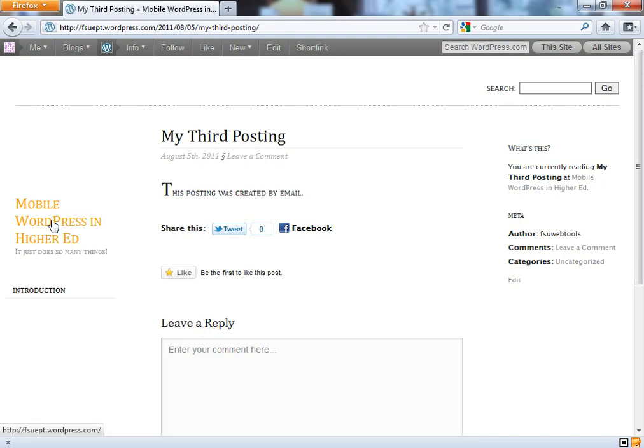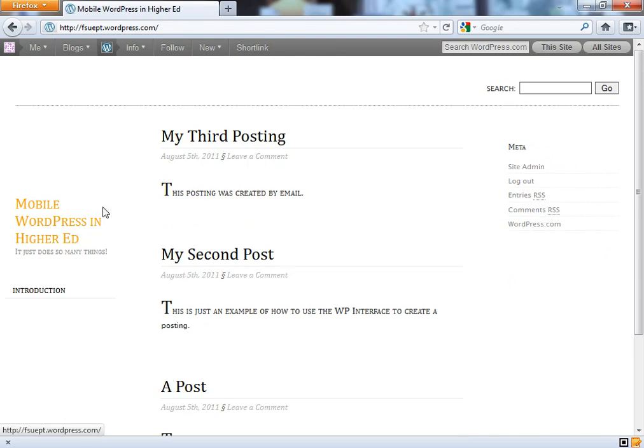And if I go to the main page, you see that the third posting is above the second, and the second above the first. So that's how simple it is to create a posting by email. And we're going to see some other neat features that you can do with email.